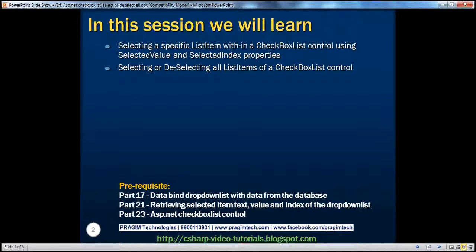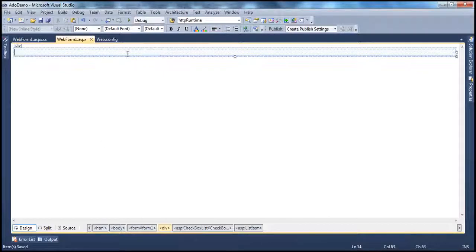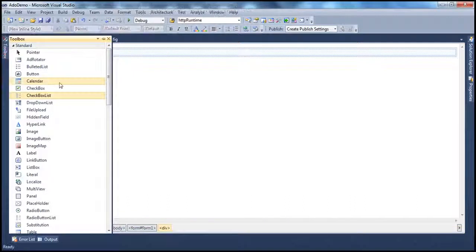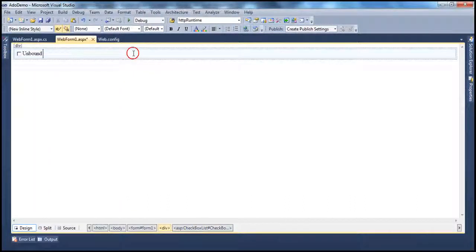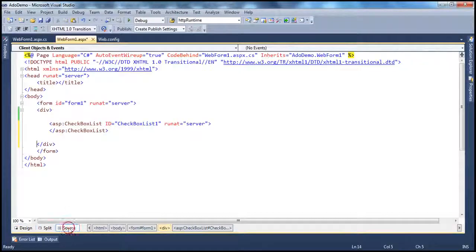Let's look at an example. Let's drag and drop a checkbox list control onto the web form. From the previous session, we know that a checkbox list is a collection of list item objects, and these list items can be added to the checkbox list at design time using the HTML source, or we can do it at runtime programmatically using code. Let's add some sample list items to this checkbox list control.